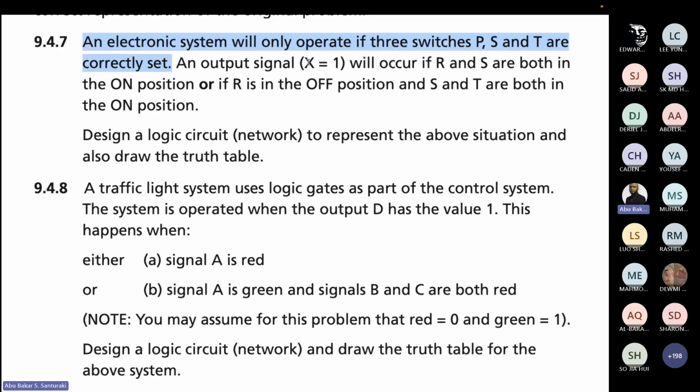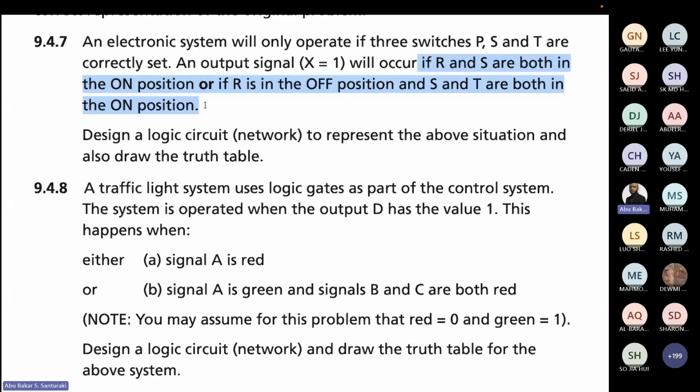It now says an output signal for X equals 1 will occur. In other words, our system will turn on and begin working, just like our alarm. Our system will turn on and begin working if condition 1, R and S are both in the on position, or condition 2, R is off and S and T are both in the on position.